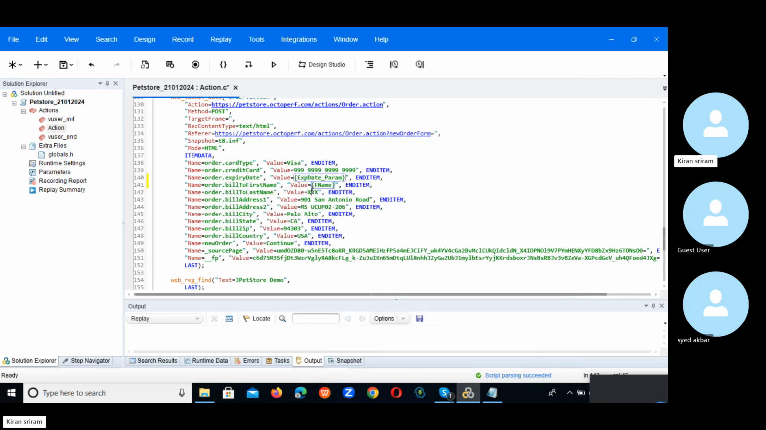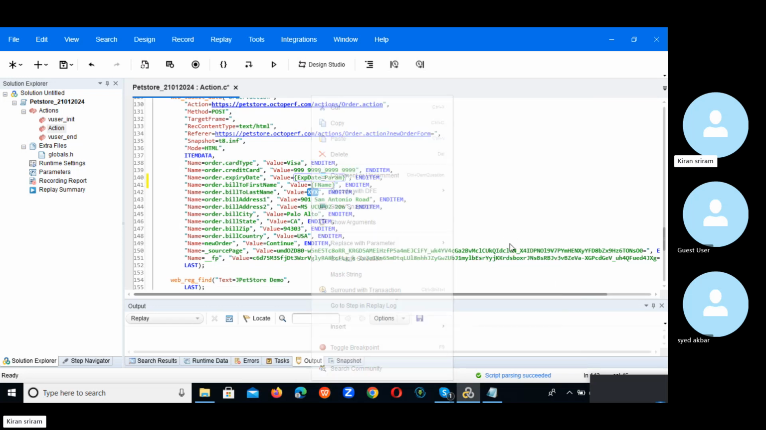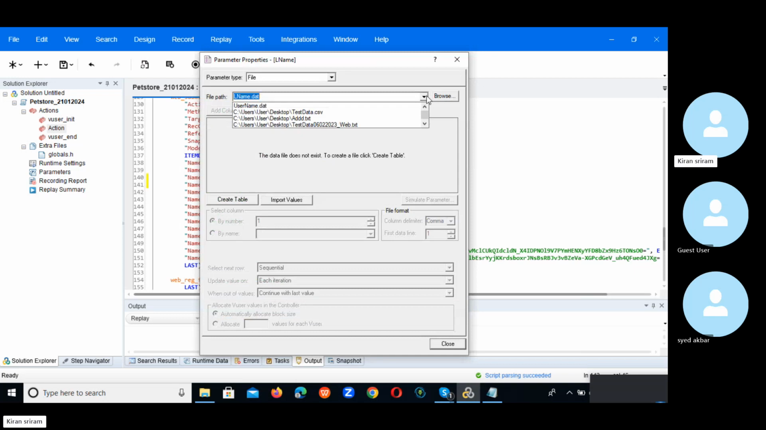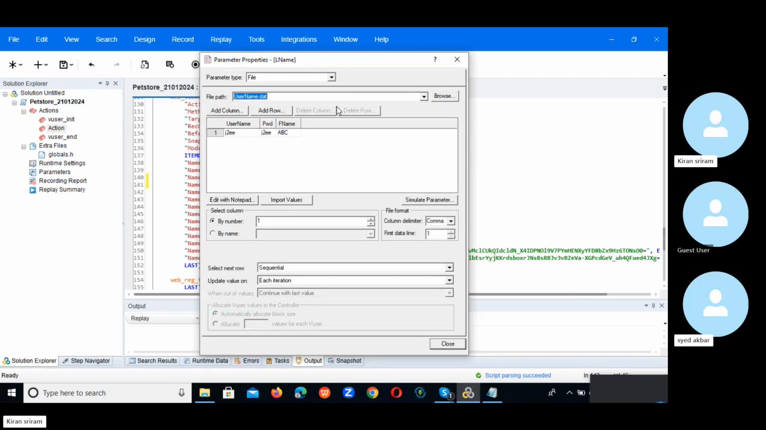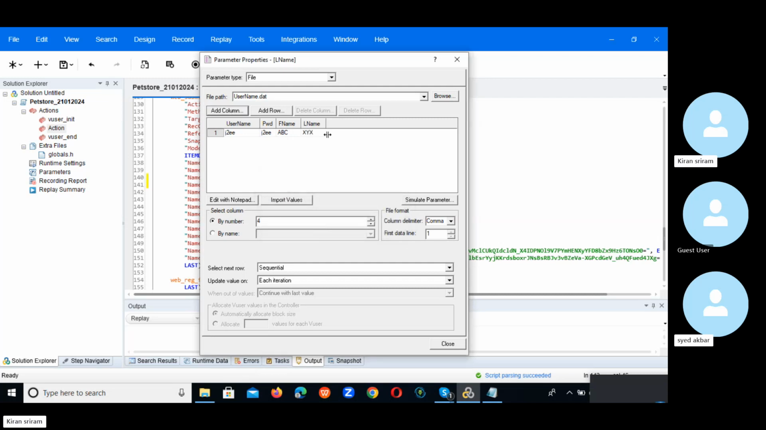Next, the last name we can do in the same way. Create a new parameter and give the name last name, click on properties and select from the user dot file, User. Click on add column and add the last name. See, last name also came. And by name, you can select last name.